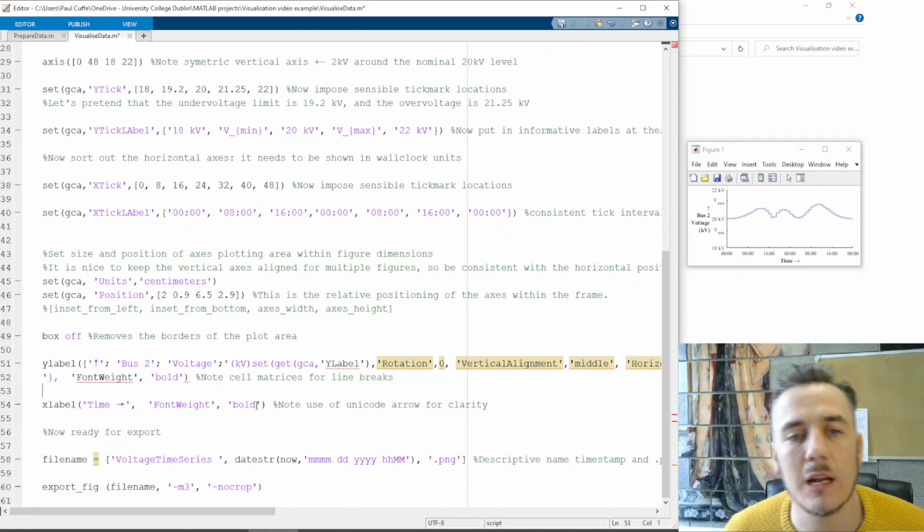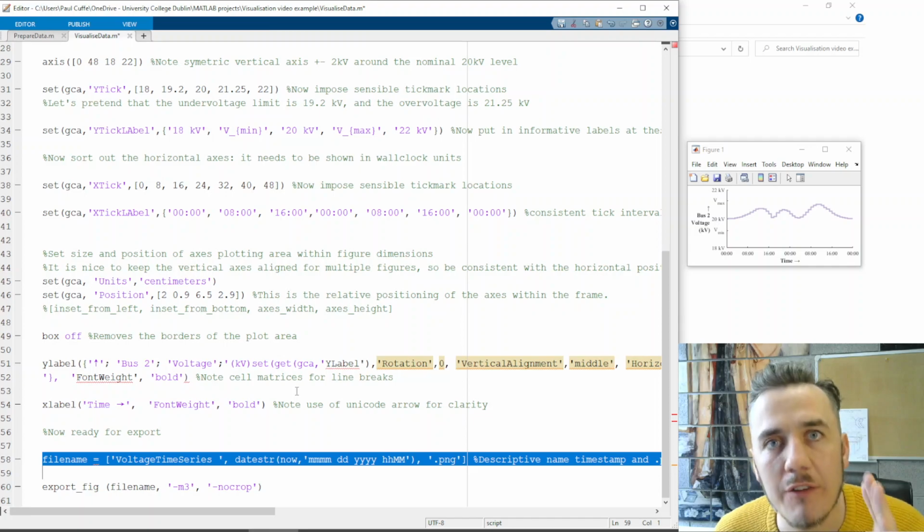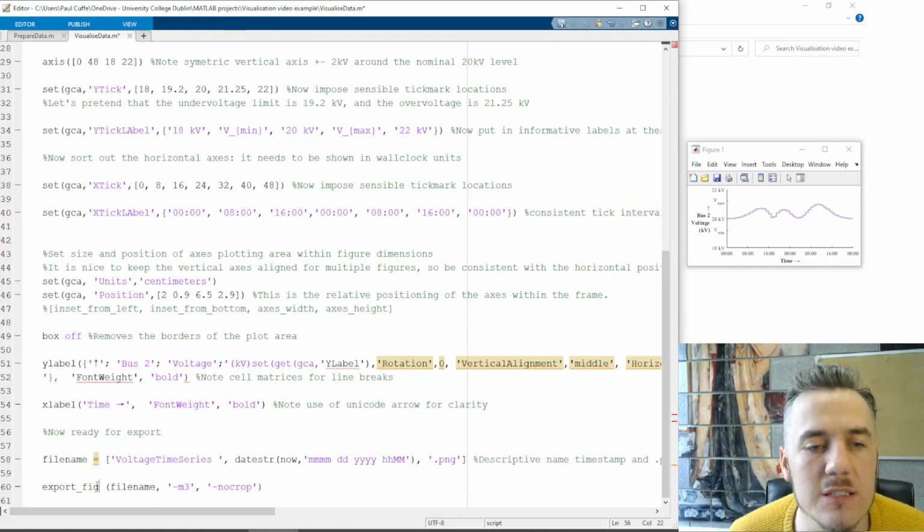I'm now ready to put that into my paper. So again, we're going to prepare a file name. So every time we generate graphics, we have them timestamped. We know when they came from. So if we're sharing our data after the fact, if anyone's interested in where it all came from, we're documenting our progress.